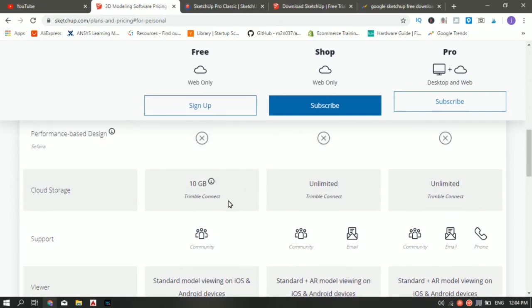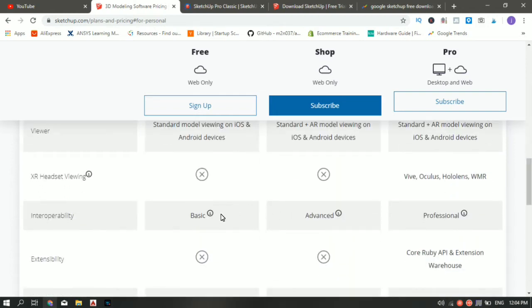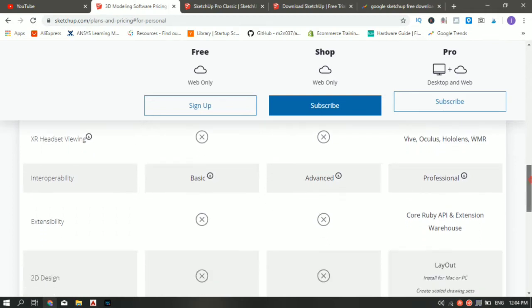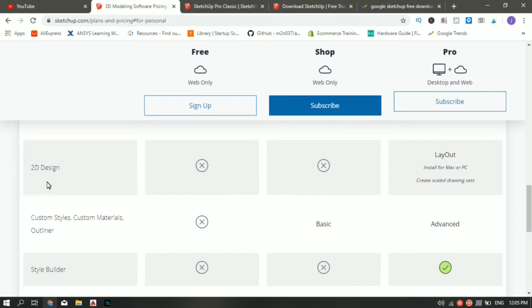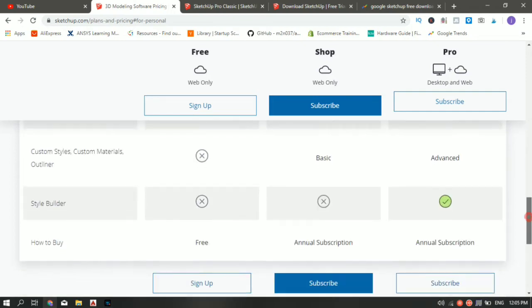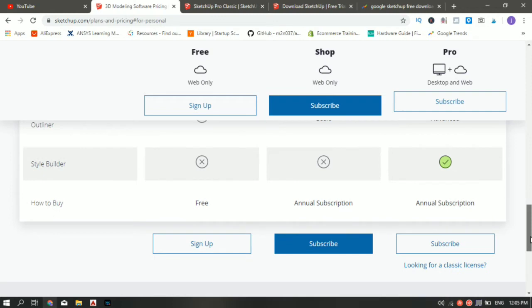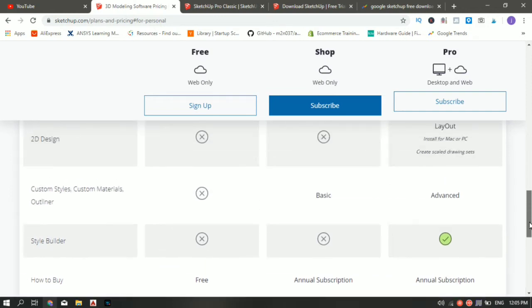You will be getting 10 GB of cloud storage. You can export your drawing into .stl and png format, and also you can import some other Sketchup .skp files and .stl files as well. Here you won't be having access to the layout, so you won't be able to make 2D designs, and the custom materials and custom styles will also not be available to you. But since this is just a free version, I feel that that is more than enough. You are getting the majority of the features in the free version.